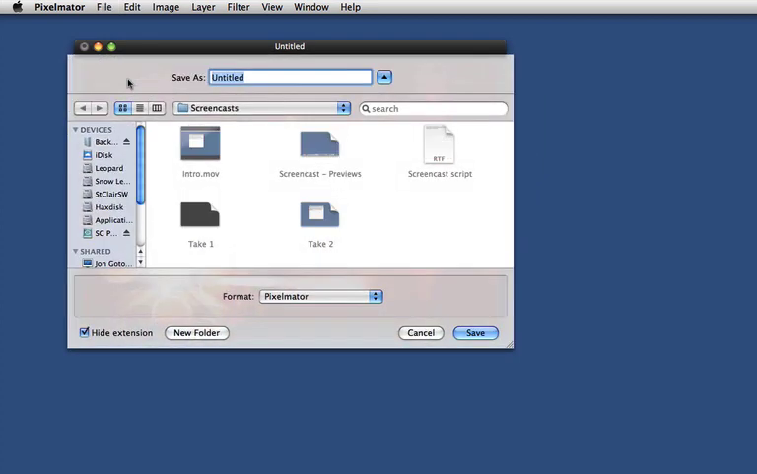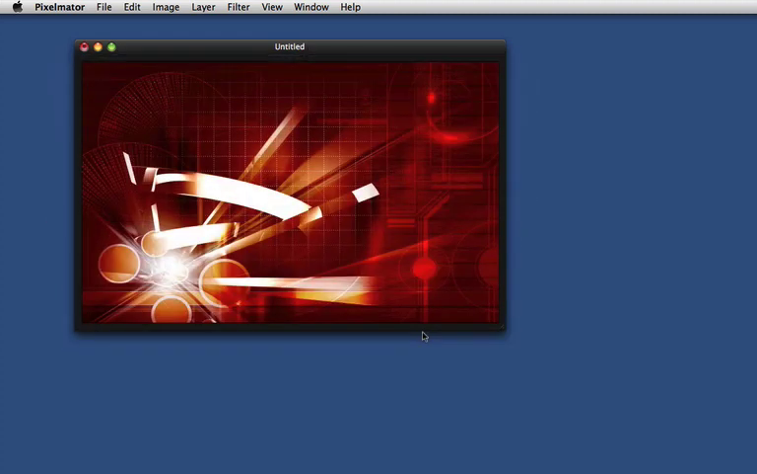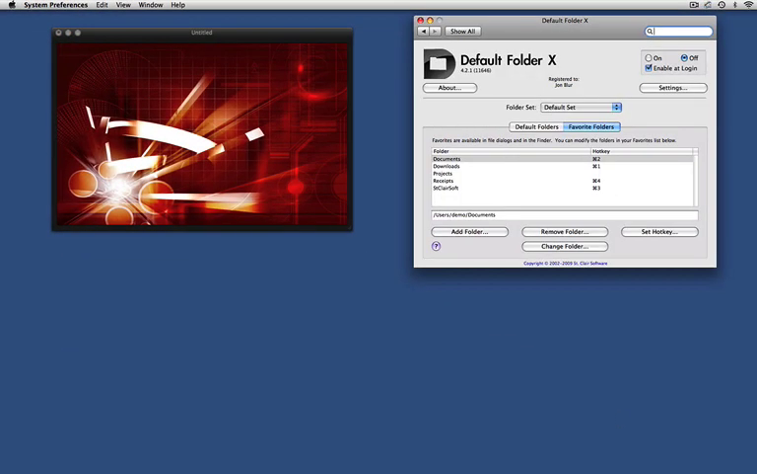Then I get this. The time you spend in one of these open or save dialogs is usually frustrating. You just want to save your file and move on. Why can't this be easier? Well, with Default Folder, it is. Let me turn on Default Folder, and I'll show you how it helps you work faster.